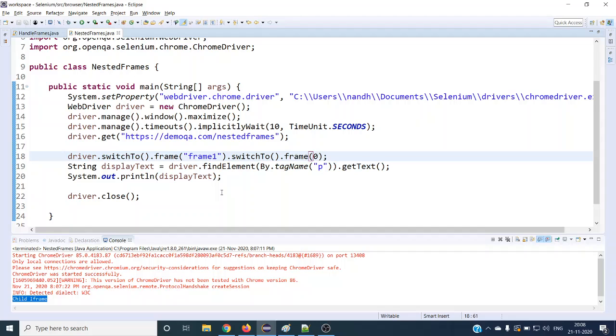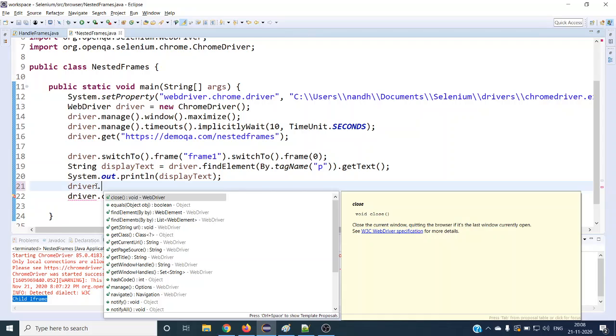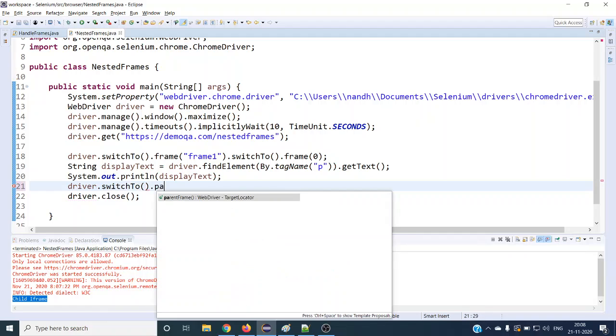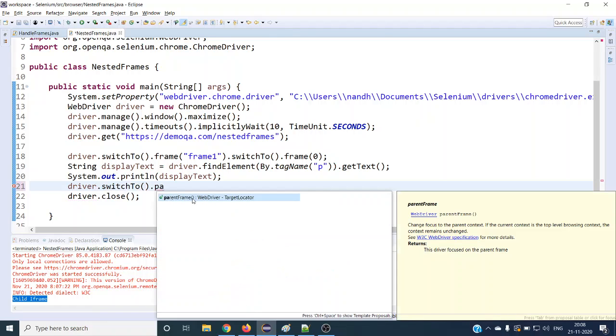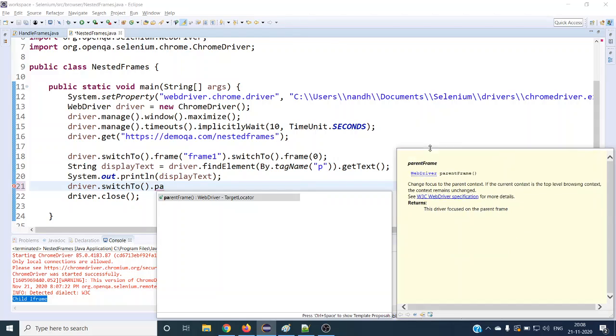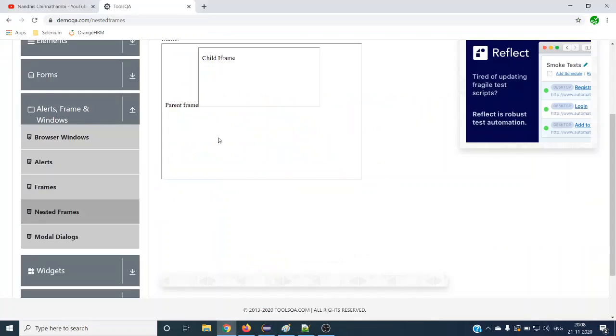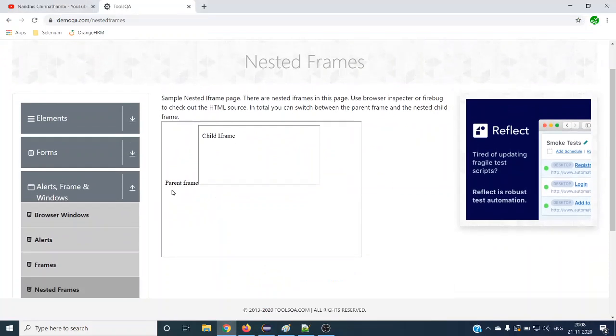Now the question comes: how can we navigate back to our parent frame or the default content? To do so, Selenium provides one more method, called switch to parent frame. So let us switch to that. This is the method, this is the parent frame. You can see over here the driver focused on the parent frame. Here we have two different frames, child iframe and parent iframe. Right now we are in the child iframe.